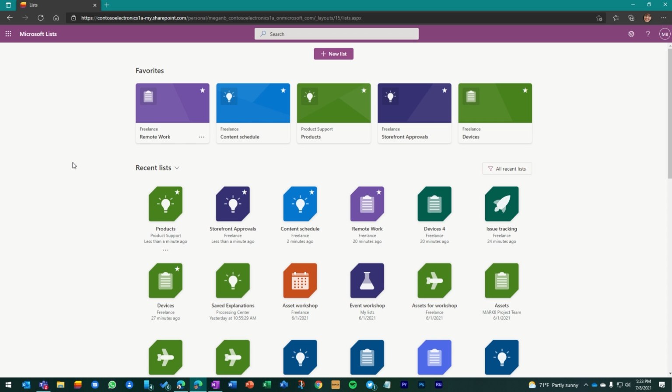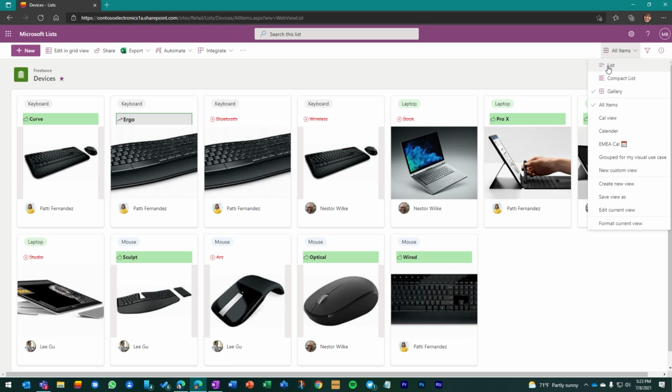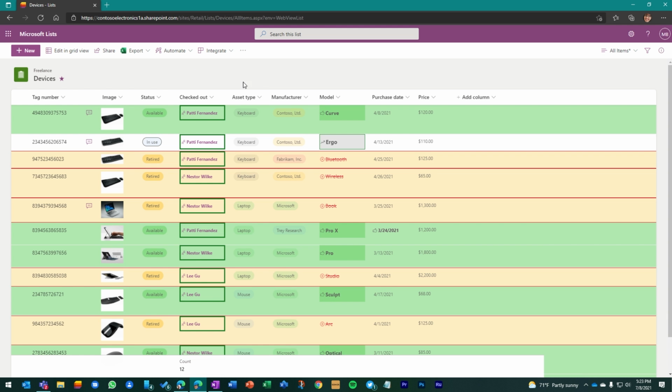Gem number 9, get notified when information changes. This is all about using rules in lists. For this one, we are going to jump into the devices, and we'll look at this as a list so you can get a sense of the different information that we're tracking on this entire list.